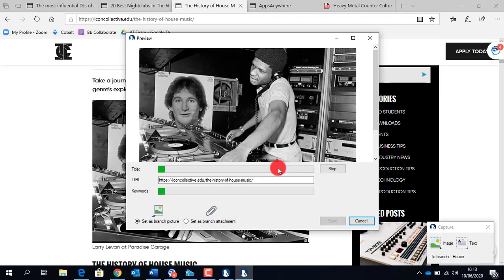And then what happens is the capture will then pull up all the information that it can from that particular web page. So we've got the title of the web page and we've got the URL.